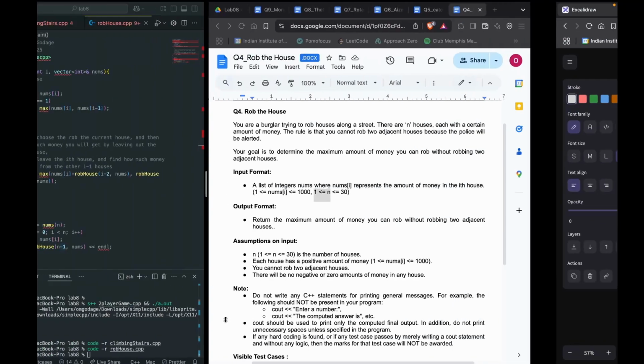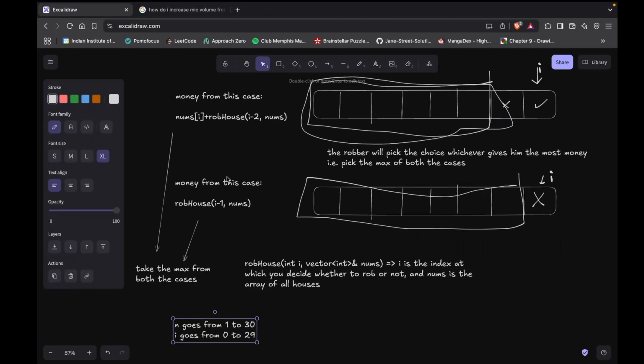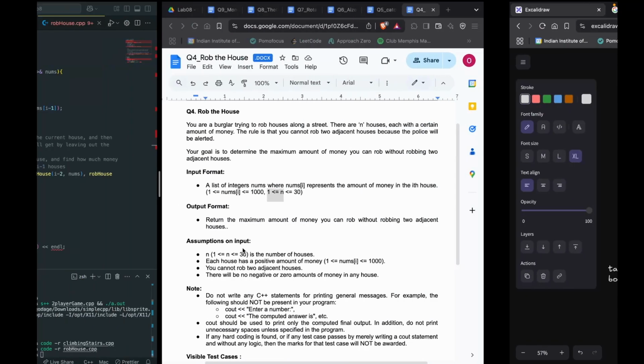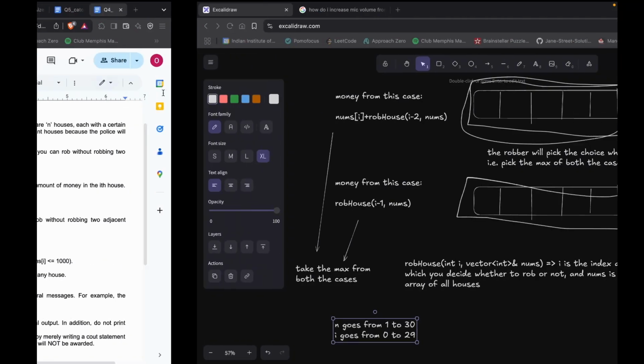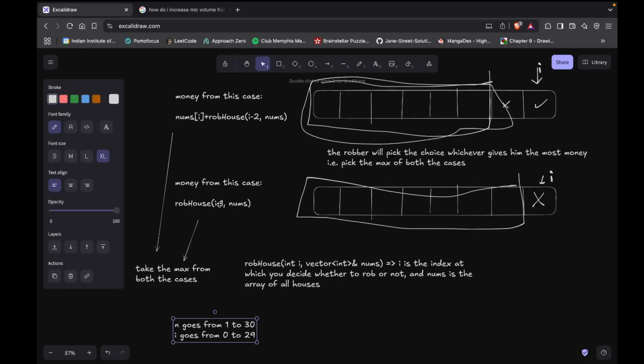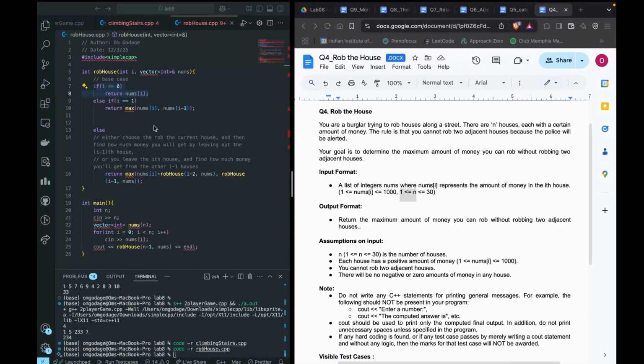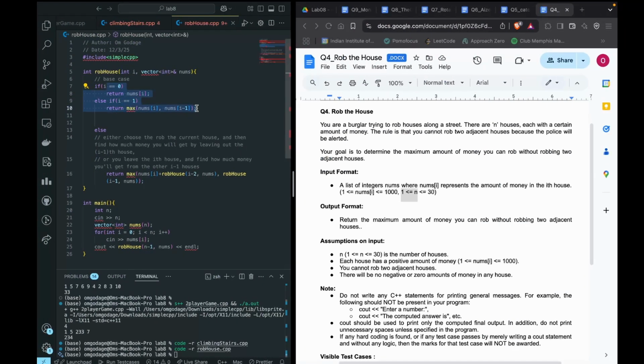So let's consider 0 now. If I is 0, this will give you minus 2, this will give you minus 1. Both of these are negative, so you need a base case for I equals 0. And similarly, you need a base case for I equals 1. For I equals 2 and onwards, these will give you valid recursive calls, so you don't need any more base cases. So you need 2 base cases, I equals 0 and I equals 1.